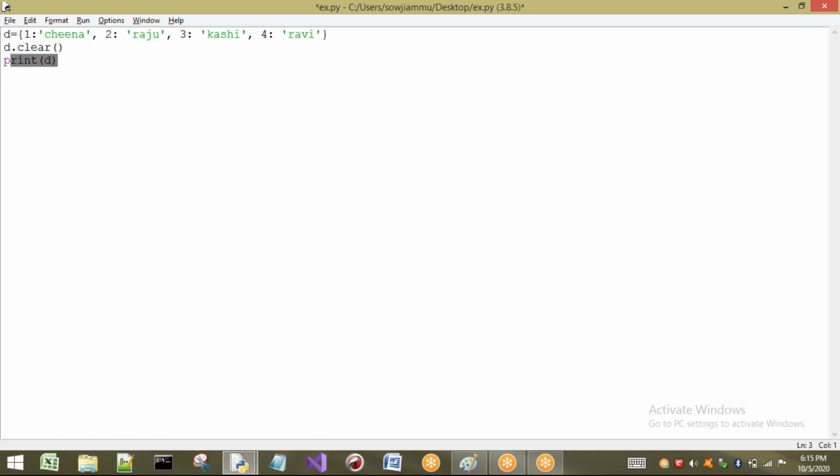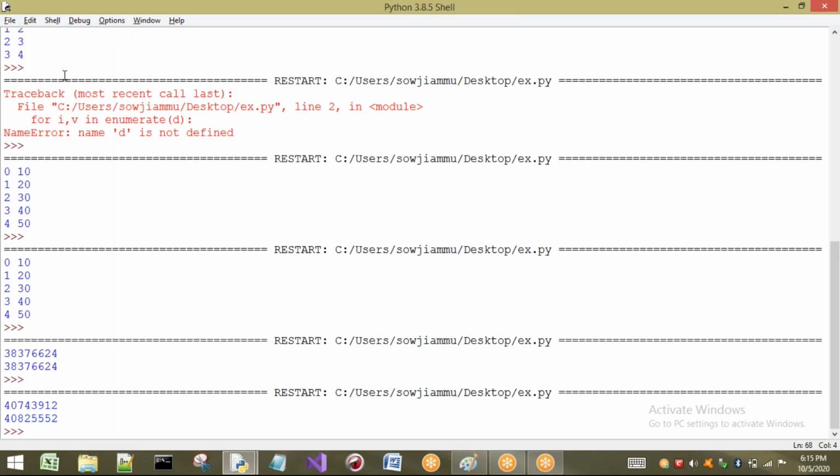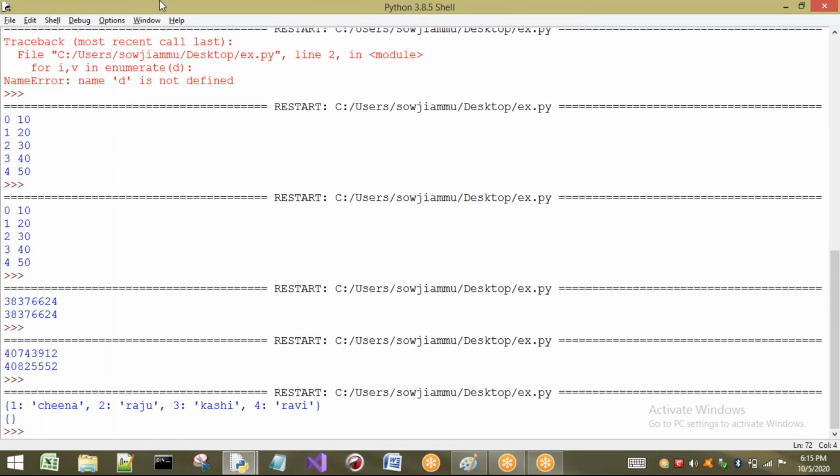And I will print D after clearing the values. That means let us check what elements are present in our dictionary after clearing. Will there be anything? First, I will print the dictionary which is containing some elements. After clearing also I'm going to print. Then what happens? No elements are present in our dictionary.